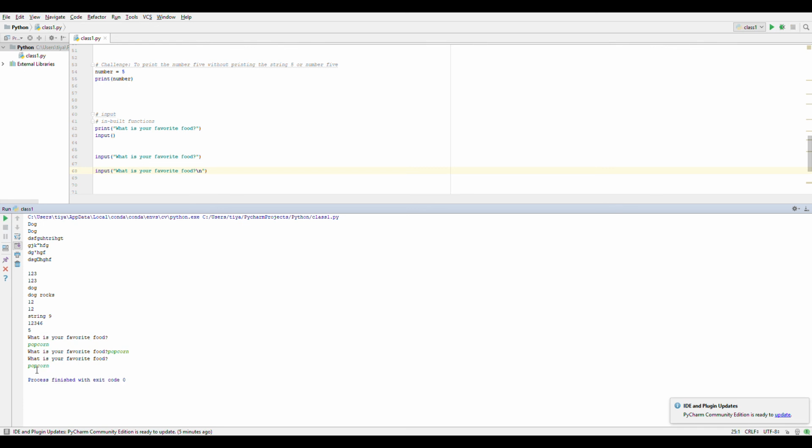And it finishes. So what if we want to do something with this answer? Let's say we don't want to just let them answer it. We want to do something with it, like print it to them instead of just them typing it. We'll print, I know your favorite food now. It's popcorn or burgers or pizza, something like that. And to do this, we use variables.